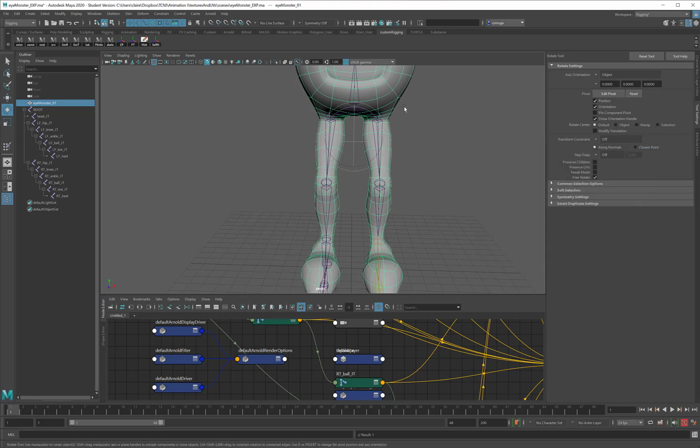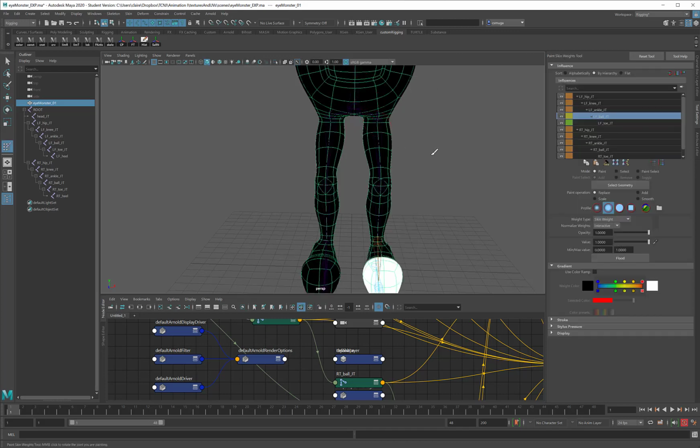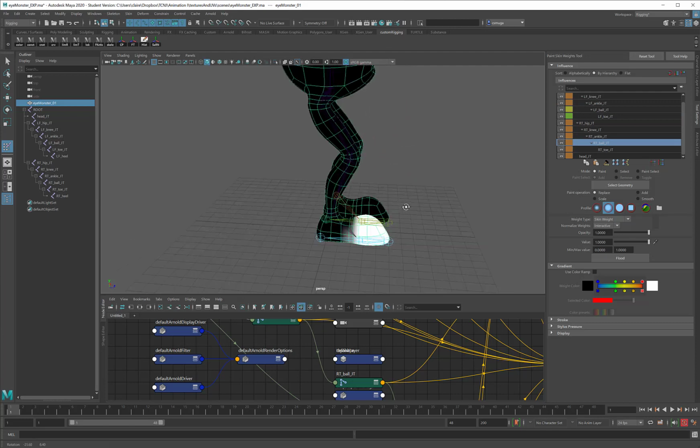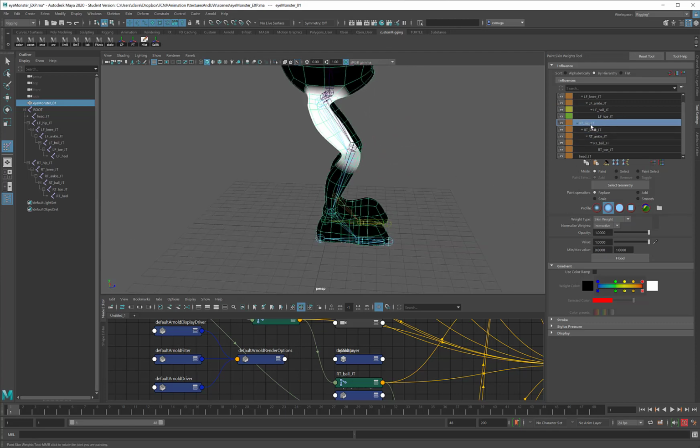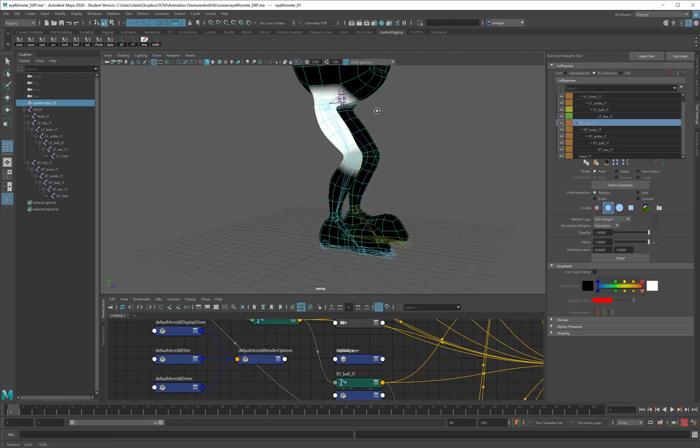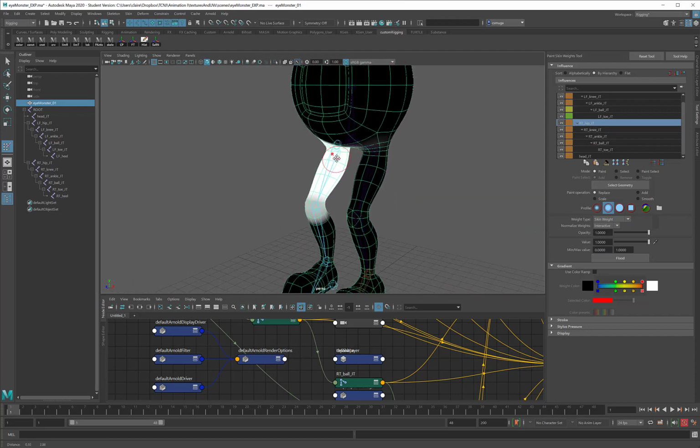I've clicked apply. And now with the entire model selected, I can go back into my Paint Skin Weights tool, and if I look at the right side, there's the right ball, the right ankle, the right knee, the right hip, and so everything is nicely painted.